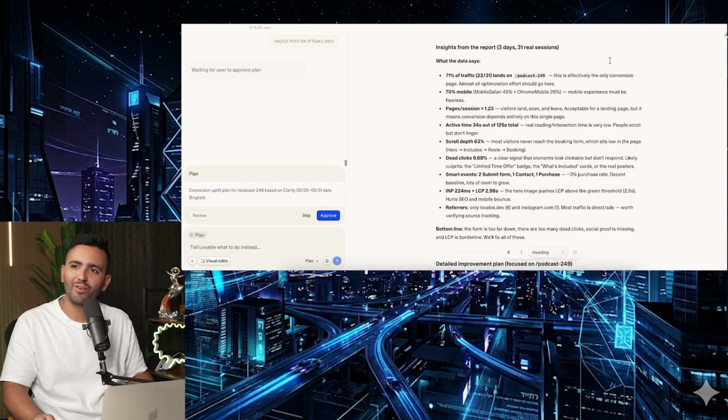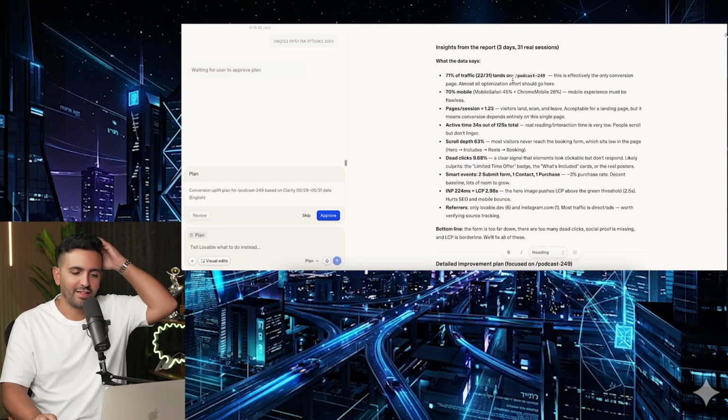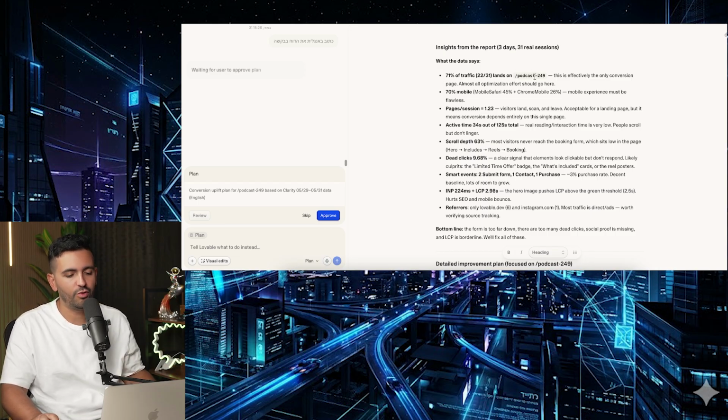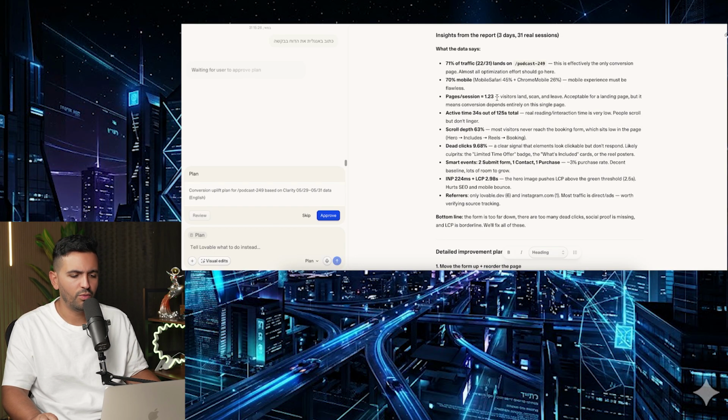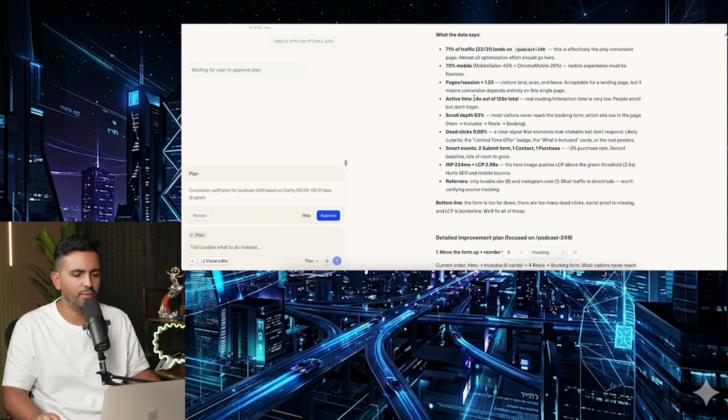Okay, so we got the report from Lovable. Let's see what it says. So 71% lands on our page. This makes sense because this is the only page that's running a meta ad right now. 70% mobile also makes complete sense, but it's interesting to see that 45% are Safari, which means iPhone, 25% Chrome mobile for Android. So pages per session, not good enough, 1.23. Still, it's a landing page. The website is pretty empty right now, so it does make sense for me. It's not a problem.